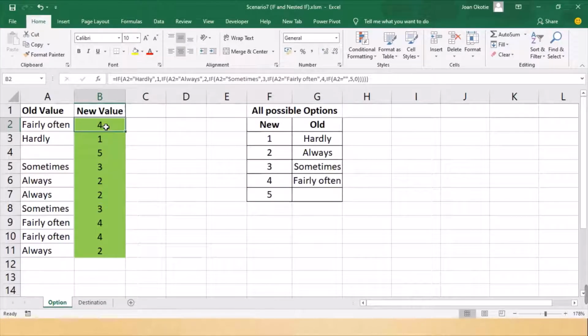So I've done a slide that we can use to further explain the if function. Please take note of all possible options. We have the hardly, always, sometimes, fairly often, and the blank space. So let's go to the slide.